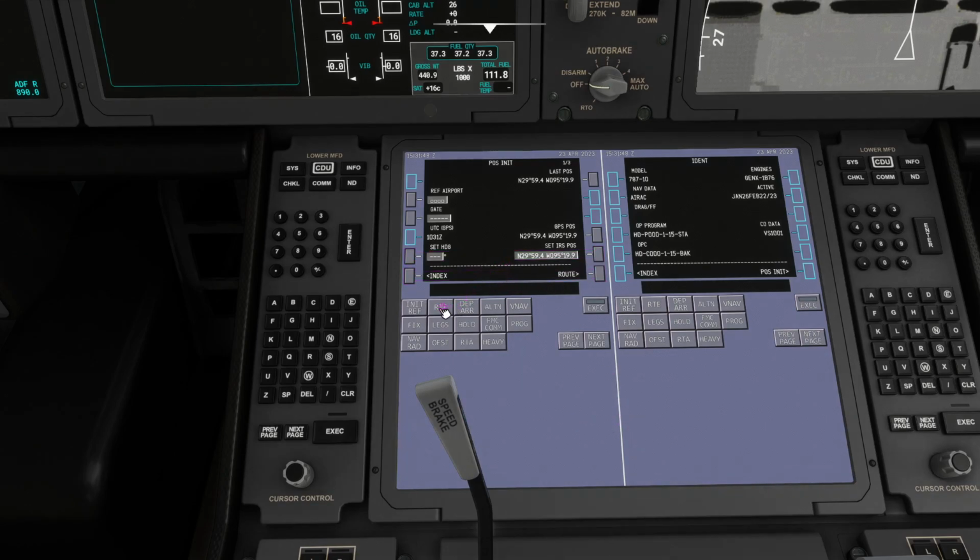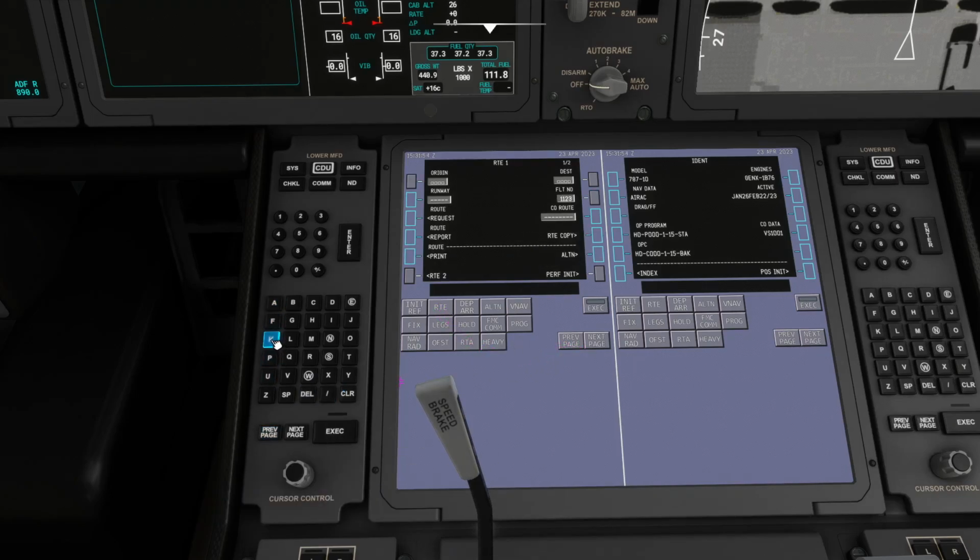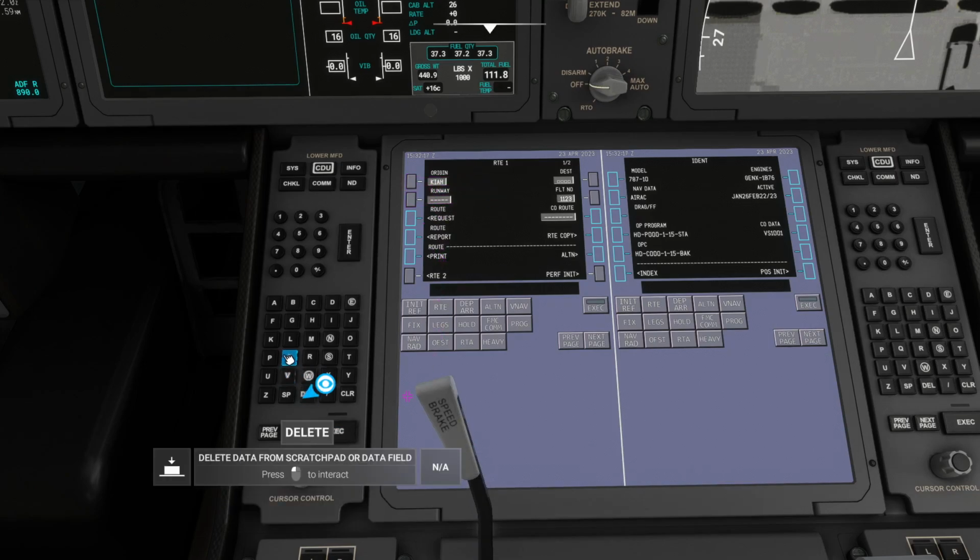Alright, so now you want to go to the RTE tab, and we're going to be flying from George Bush International in Houston to Denver International Airport. The airport code for George Bush is Kilo India Alpha Hotel. You use these to type and put all your data in, and then you can press the tab you want it to go to, put it in there.